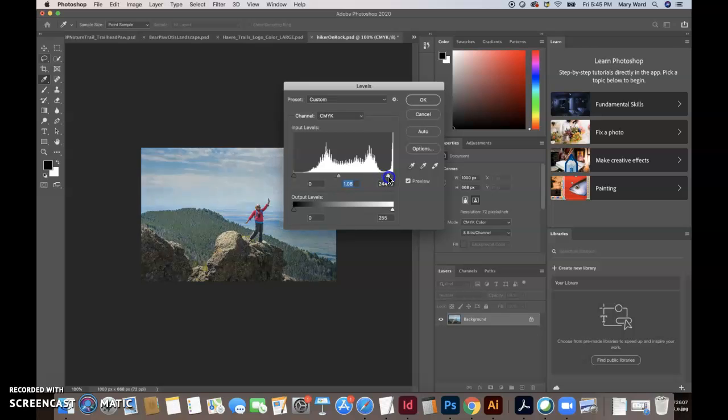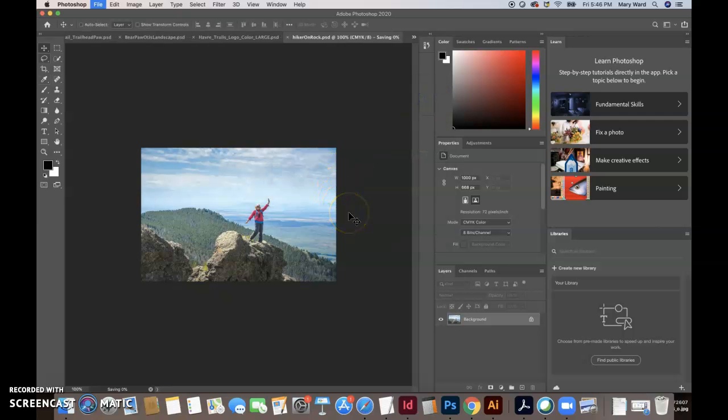But it's always kind of, especially if it's a dark image, to bring the whites slightly over to the left, bring the blacks in a little bit, maybe bring these over to the left just slightly, and maybe even bump this up even more to make it a brighter image. And then do a Command S.